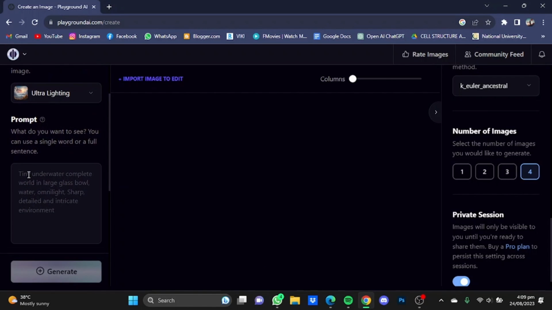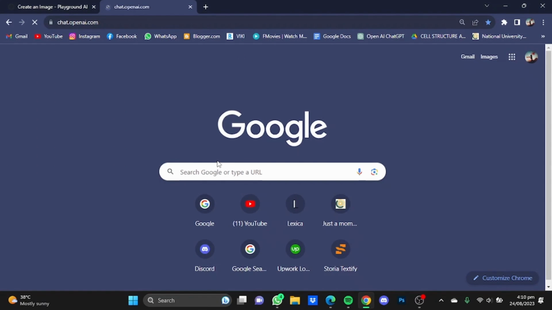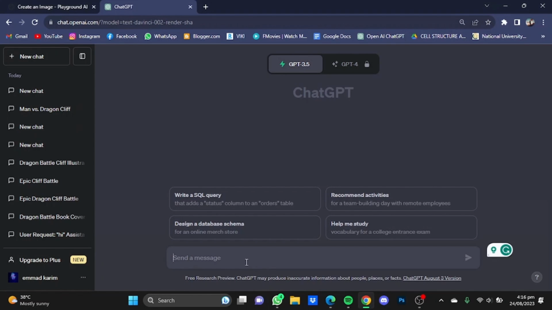Now the next step is to simply type in a prompt, and for that purpose I will be using ChatGPT to give me a detailed prompt. Open a new tab, go to ChatGPT. Now we're going to command ChatGPT to give us a detailed prompt for the creation of our image.